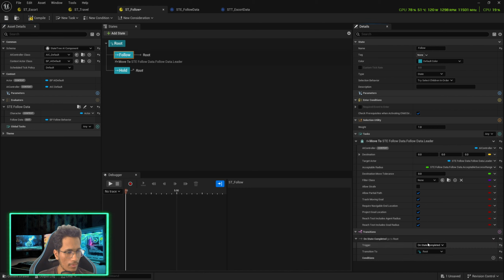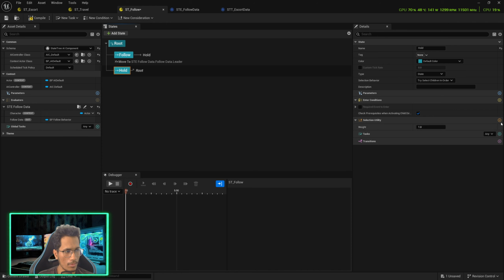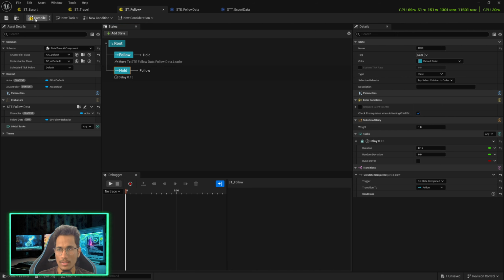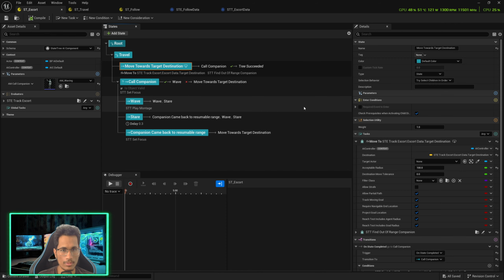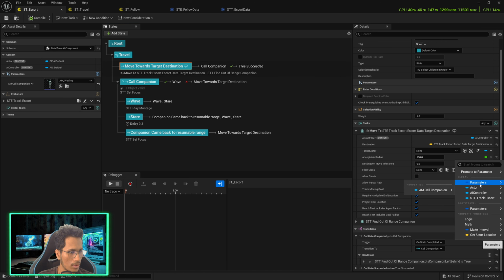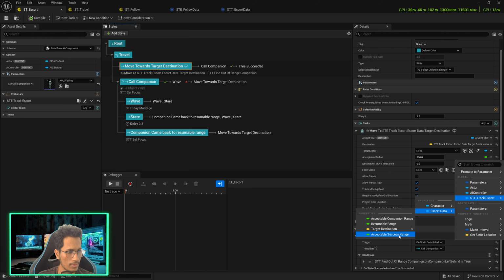Okay, and if the state completes, we would like to go to hold, and from hold we would like to add a very small delay, let's say of 0.15 seconds, and then we would like to transition back to follow. Right, so compile and save all. I think we should also go in Escort and go to target destination, and we should change this acceptable radius to track escort, escort data, acceptable success range.